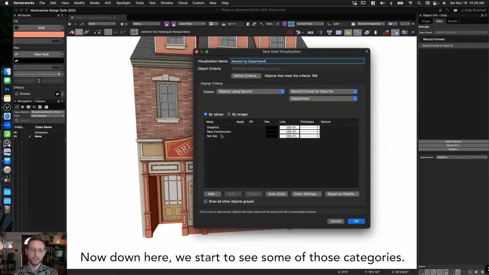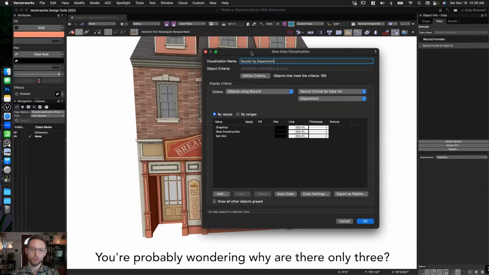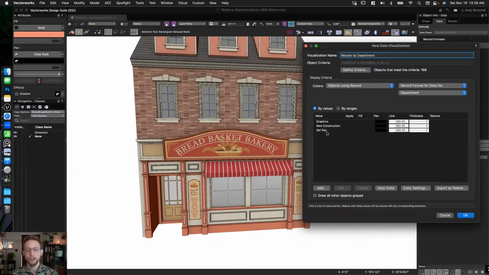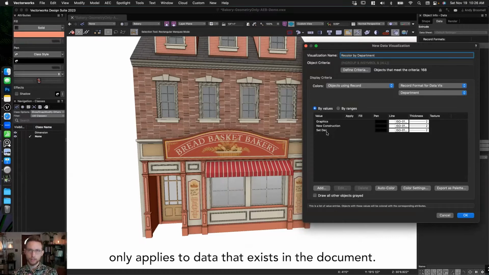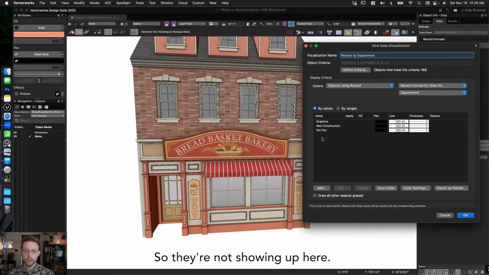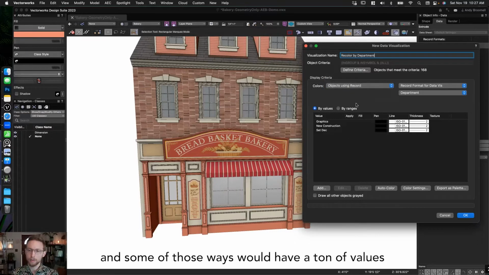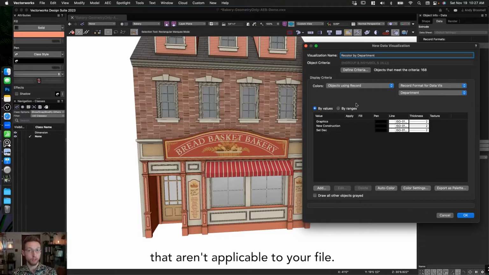Now down here, we start to see some of those categories. You're probably wondering, why are there only three? Because you made a lot more categories than that. Well, that's because data viz only applies to data that exists in the document. So I have not yet used those other categories, so they're not showing up here. That might seem a little annoying in this context, but there's a reason behind it because, like I said before, there's a lot of different ways that you could recolor things, and some of those ways would have a ton of values, and you don't want to see things that aren't applicable to your file. So it really narrows it down to what exists in your document.